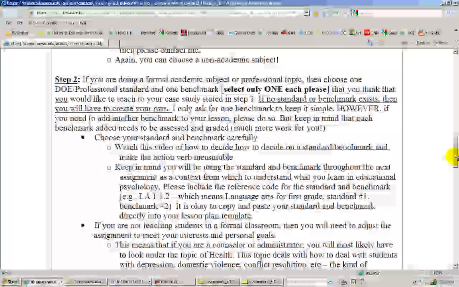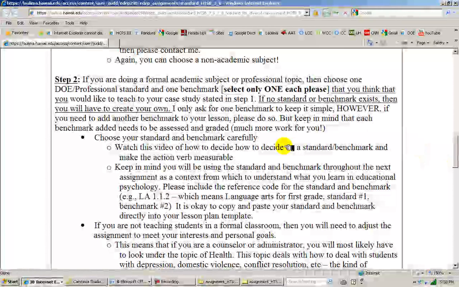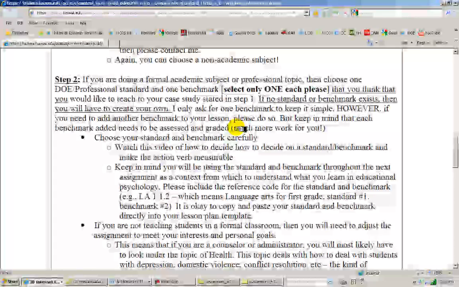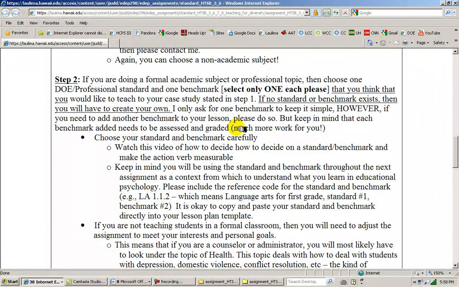Once you've chosen a subject, academic or non-academic, you'll want to tell us what the standard is and a learning objective, which is called a benchmark. So if you decide that you're going to do an academic subject, you'd go to HCPS III, and then you would choose only one standard and benchmark. And I ask you only to teach one, or choose one, because each benchmark will require a separate assessment.